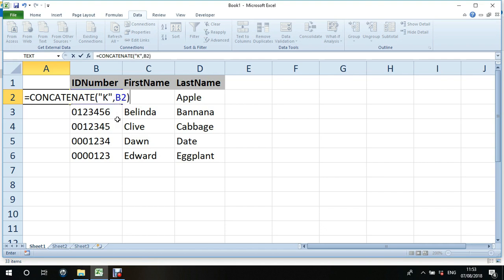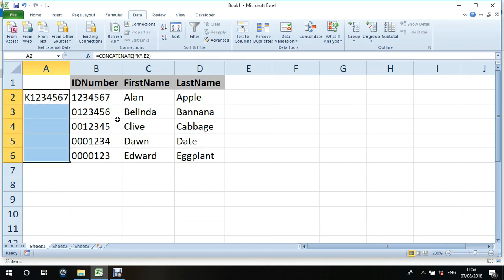So if I close the bracket, the K should join to the ID number. And there we have it, K123456. So if I copy that down, we now have the K prefix before each ID number.